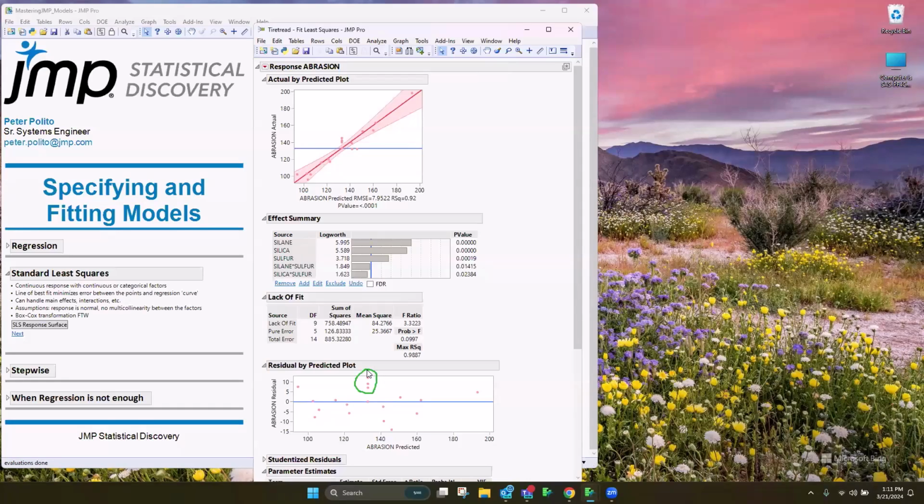We don't want to see patterns. If we see a sinusoid, or all of our points are high and then all of a sudden they all drop below, that usually means that we're missing something. There's something else going on with our data that we have not captured in this model.